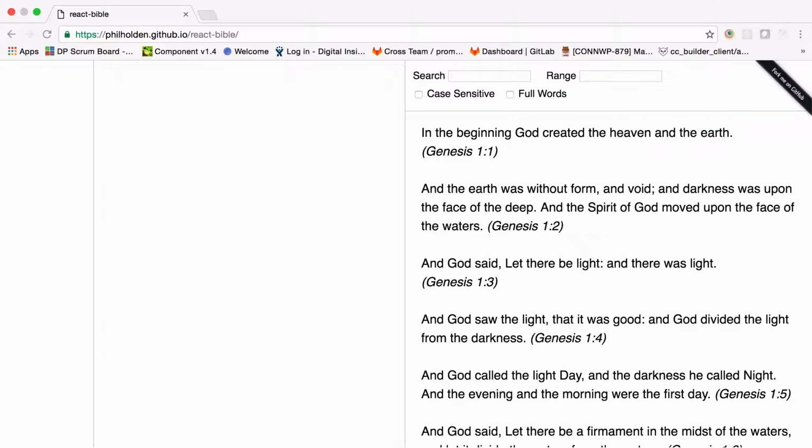Hi, I'm Phil Holden, and I want to show you a Bible web app that I've been working on. It's a bit different to other Bible web apps because it loads the whole Bible into memory, and it can search the whole Bible on every keystroke.